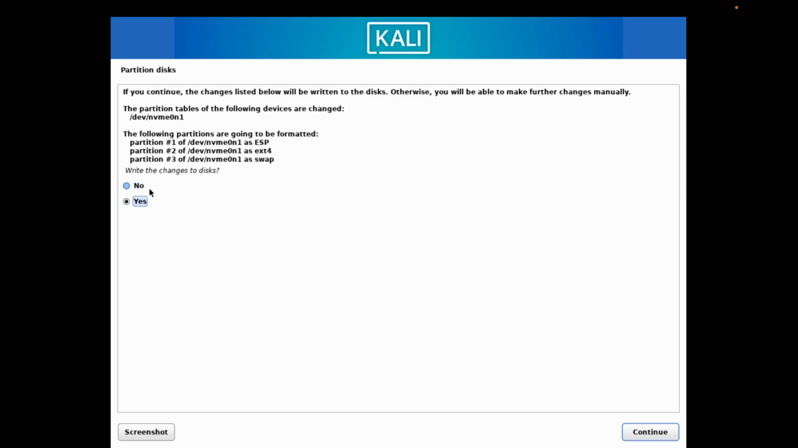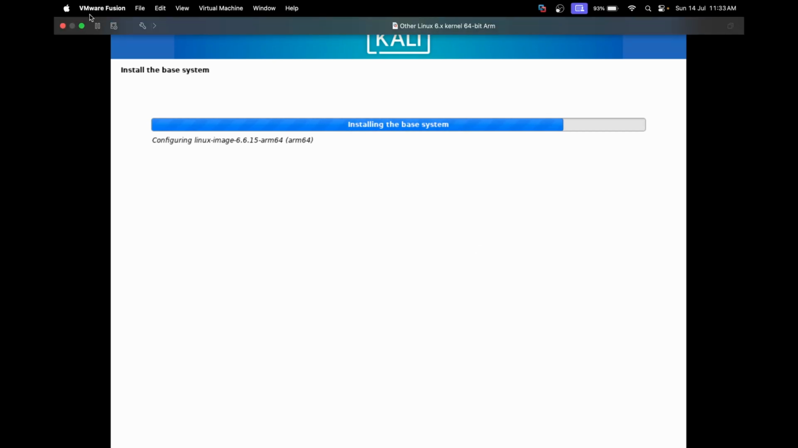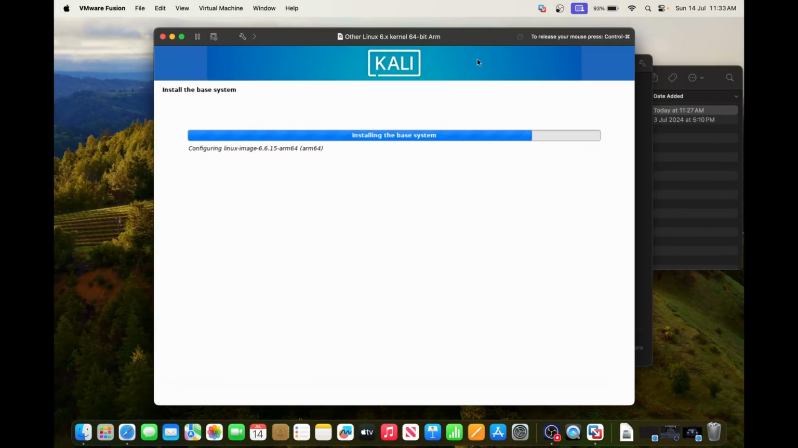Here you need to select yes. If you say no, you will go back again, so click yes and continue. Now it is installing Kali Linux into our VMware Fusion virtual machine. You need to wait a little bit for this. It is installing different components. Once it is installed, we will get back again.